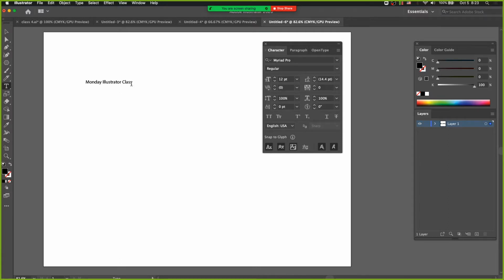Now, if I want to, you can just hit enter and type "is fun." Like this, right? So you can hit enter to go on to the second line. The cursor is still blinking.